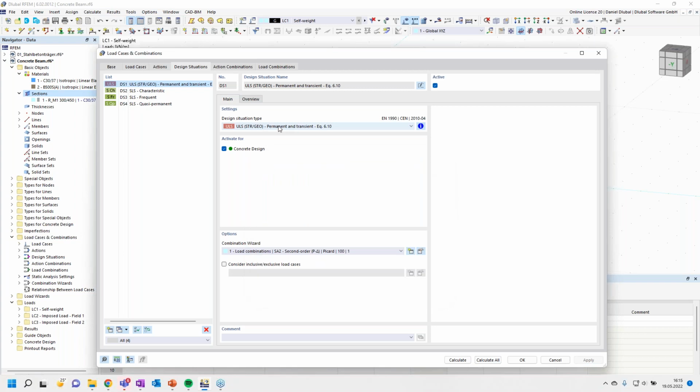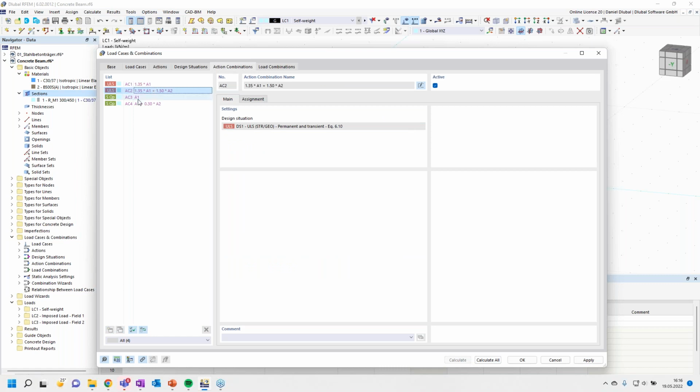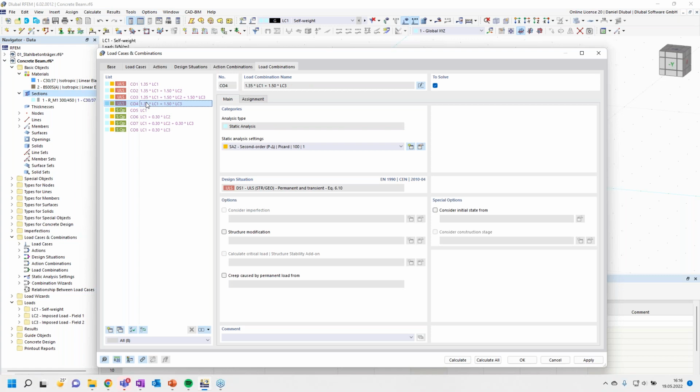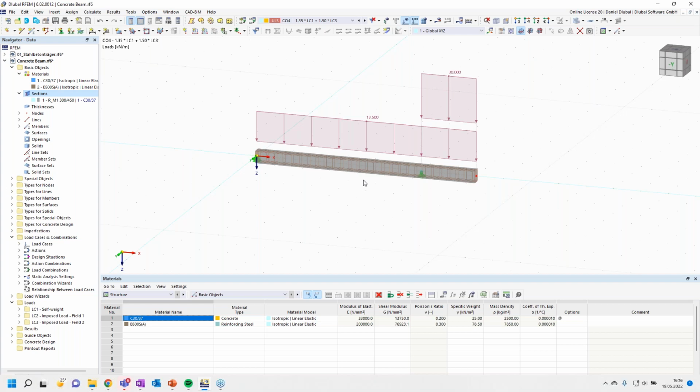Yeah, and for our simple example, we don't need so many design situations. So these two serviceability design situations, characteristic and frequent, I will delete. I only need the ultimate limit state and the serviceability design situation, quasi-permanent. And let's go to the action combinations. And here, these are the factors I need for my load combination. Okay, good. This is everything. Now click on OK.